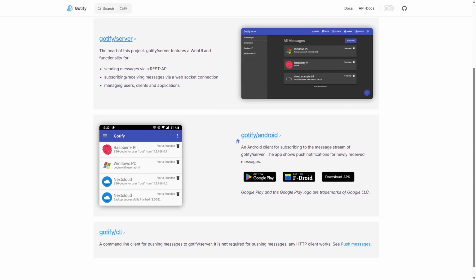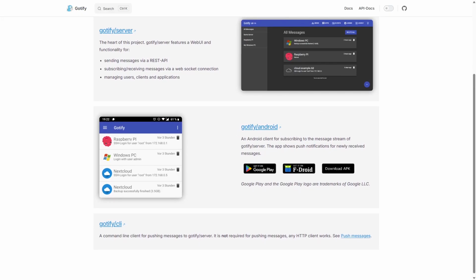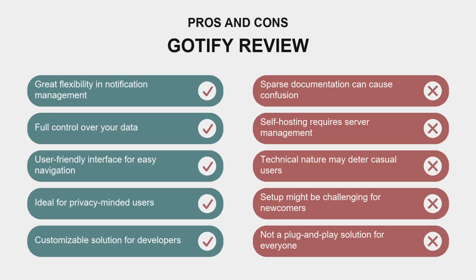The intended audience seems to be developers looking for customizable solutions, but casual users might find it a bit too technical. Overall, while the setup is manageable, the lack of extensive documentation could be a hurdle for those not familiar with self-hosting. Let's break down the pros and cons.